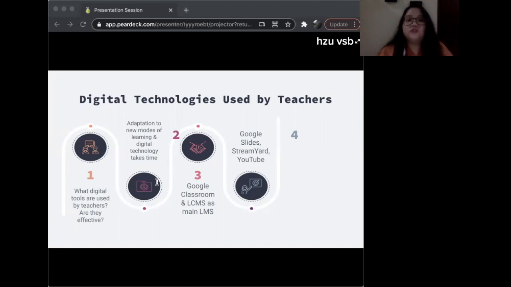The teachers use Google Classroom and LCMS as the main learning management systems. These two platforms are used to make announcements, distribute learning materials, divide and organize groups, take attendance, compile grades, and receive student submissions.